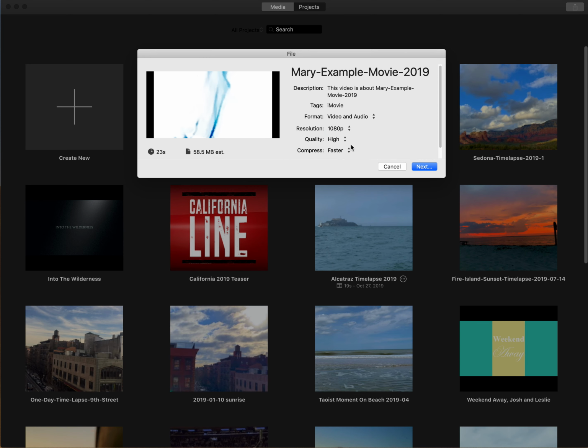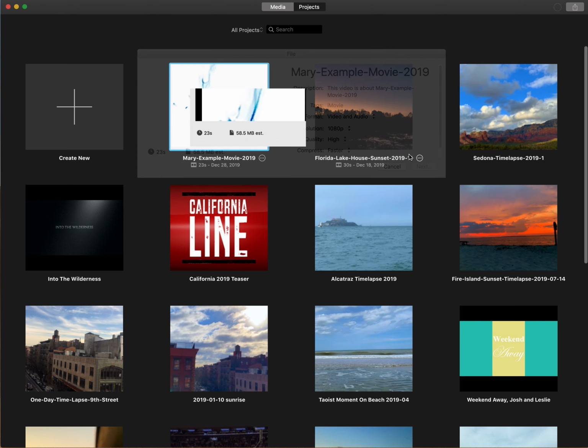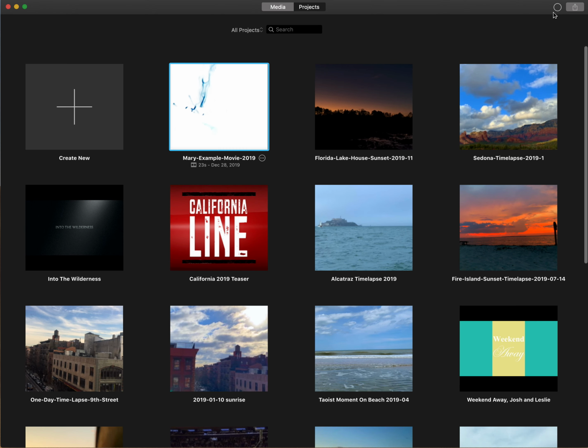So let's do it here. 1080, high quality, faster compression. We're going to get approximately a 58 megabyte file. Let's do next. It says exactly where you want to save it. We're going to click save. And up here is our progress.